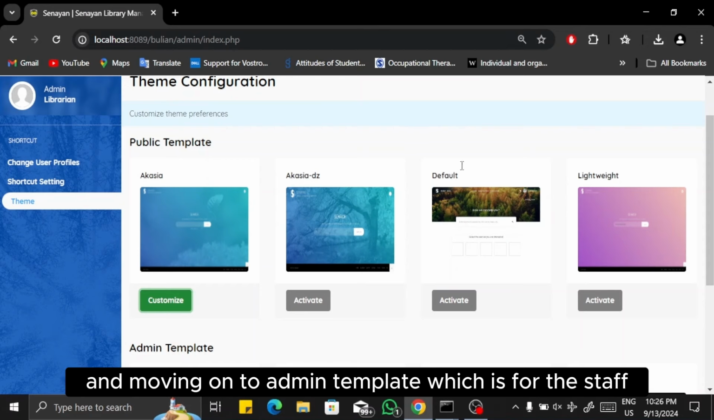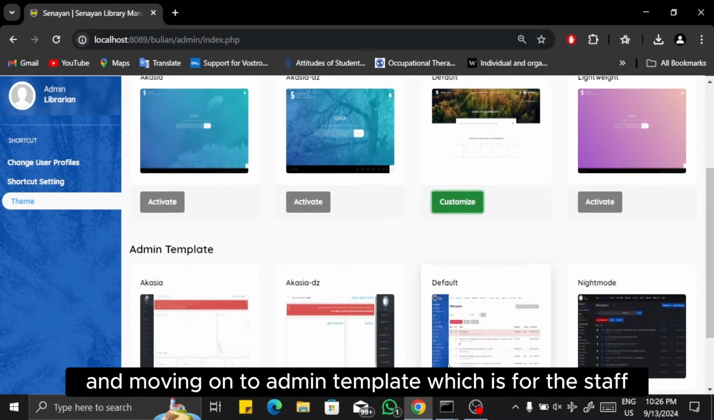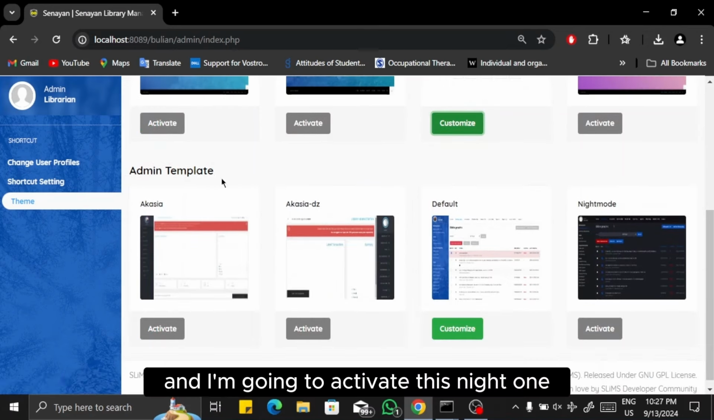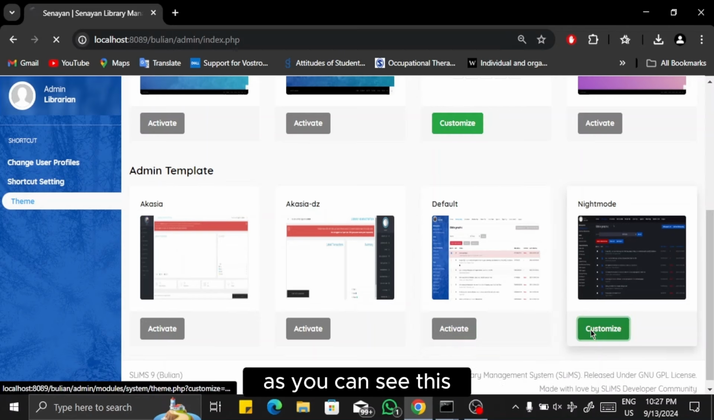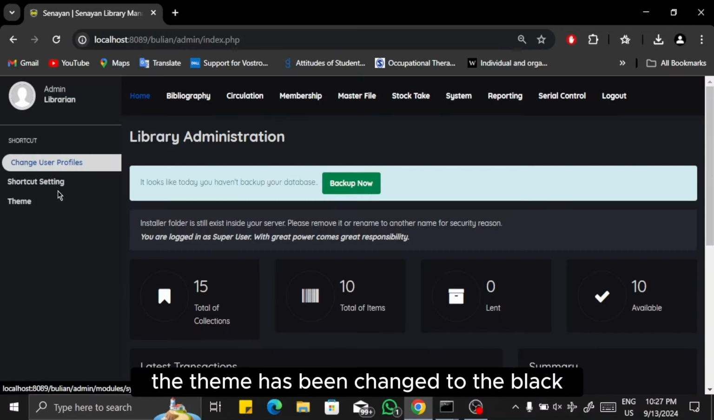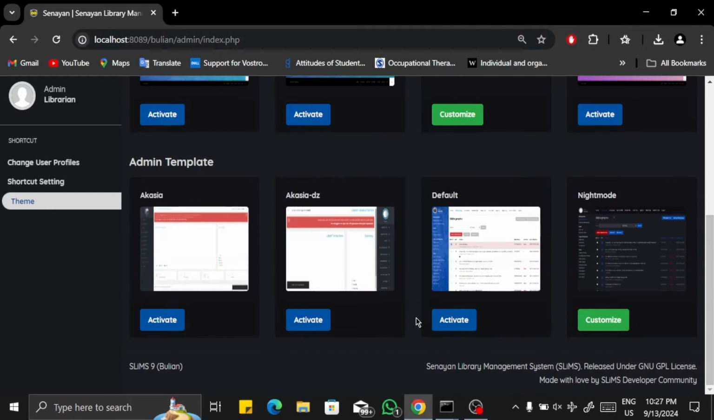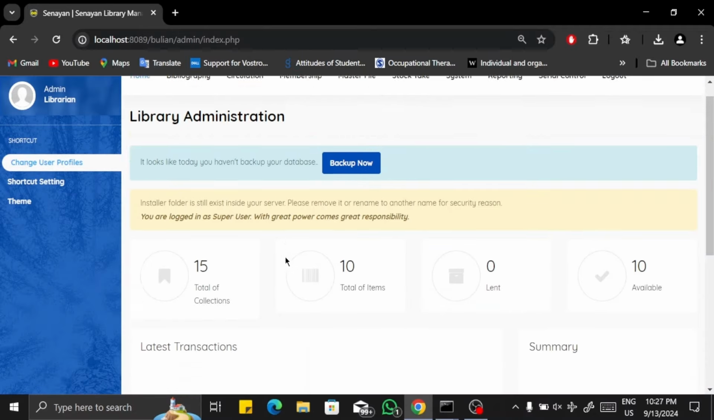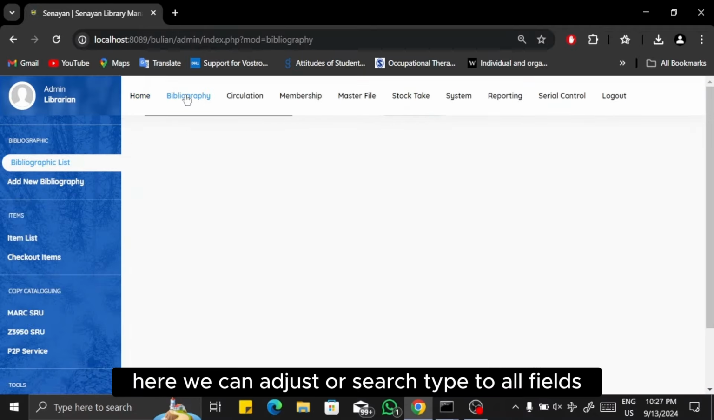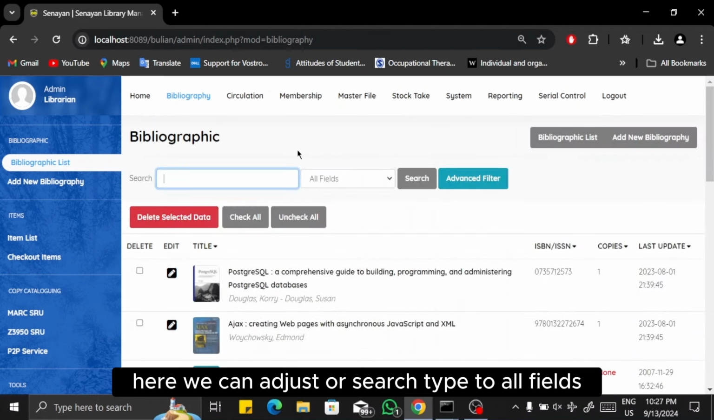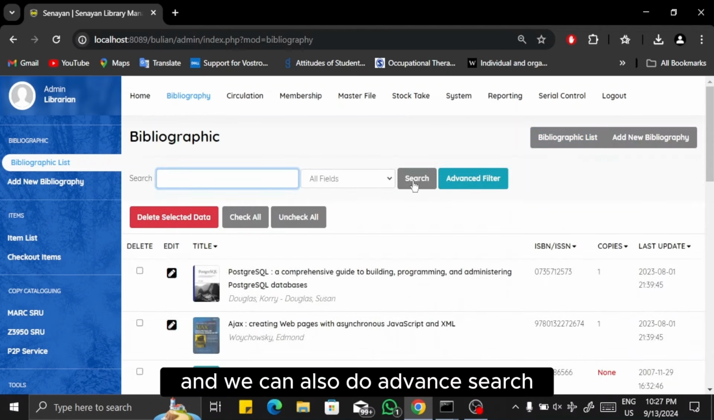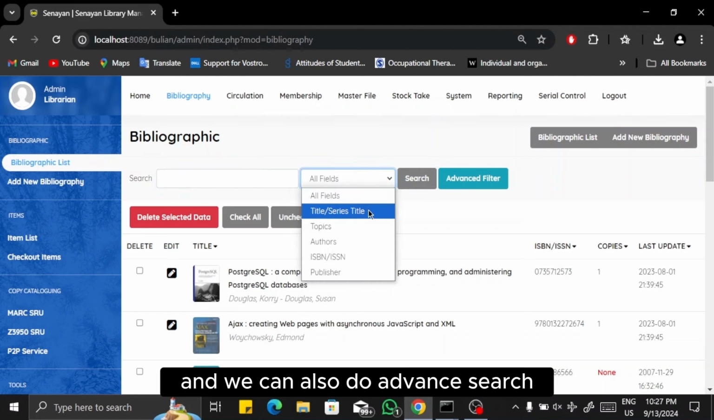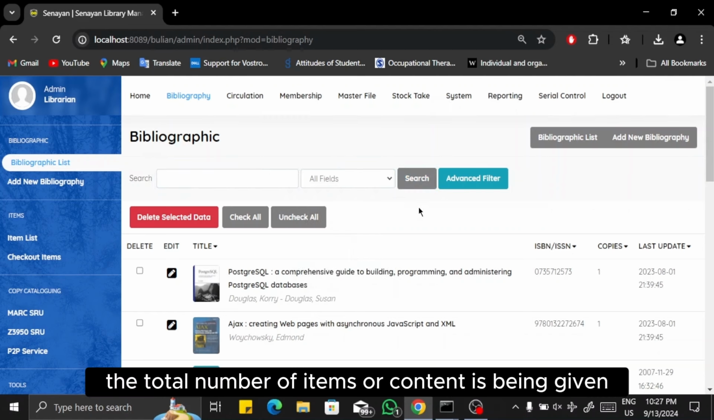And moving on to the admin template, which is for the staff, I'm going to activate this night mode, and as you can see, the theme has been changed to black. Moving on further, our option is bibliography. Here we can adjust our search type to all fields, and we can also do advanced search, and also the total number of items or content is given.